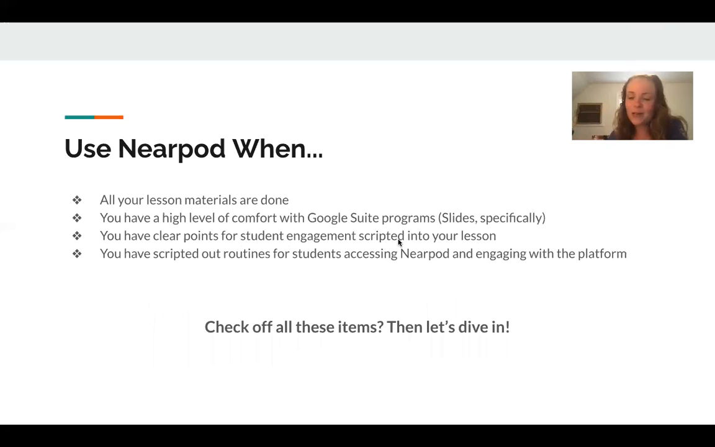So going back to those questions I gave you to think about when you use specific tools, here's a series of questions for when you use Nearpod. If you can't answer all of these, it may not be the best tool for you, and that's fine. So use Nearpod when all your lesson materials are done. You have your slide deck done, you know when you're going to have your checks for understanding, you've got every video, every sound cue done. All you have to do is upload.